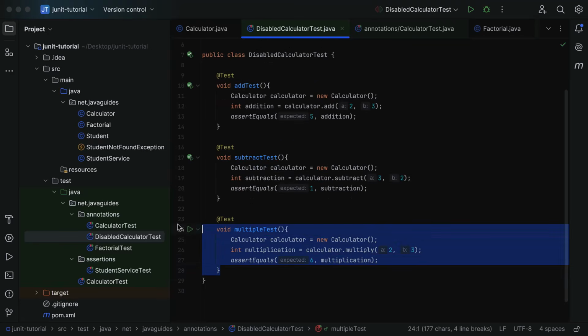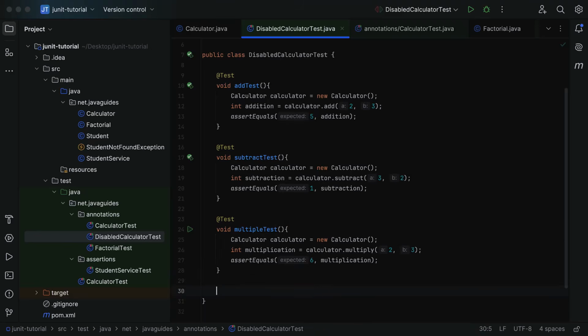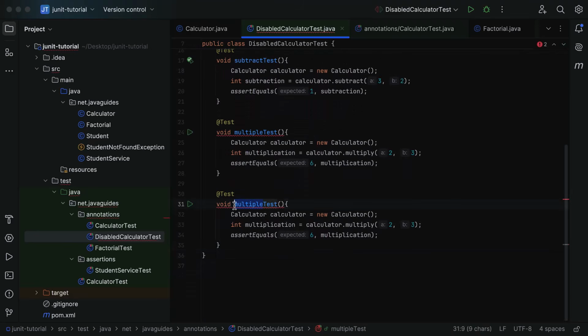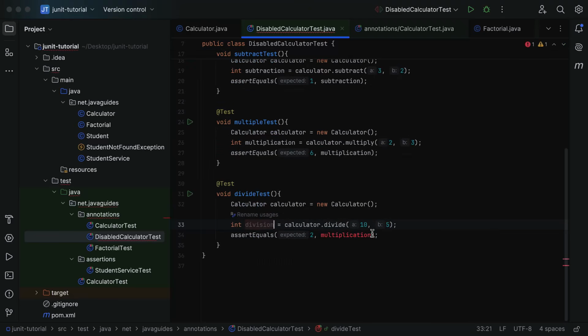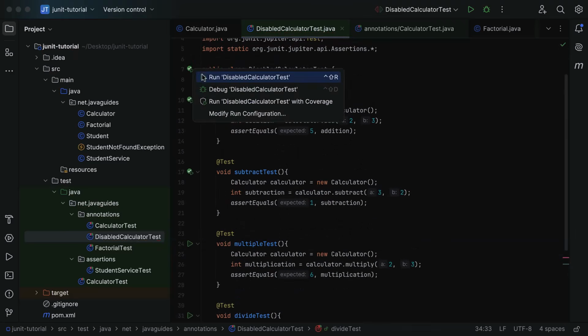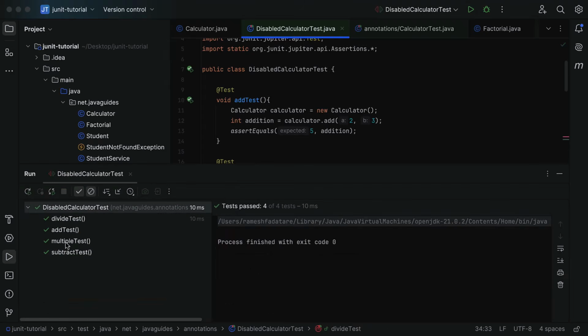Perfect. Next, similarly, let's create one more test case. Just copy it, paste it, and here let's give the method name as divideTest and then just call the divide method of the Calculator class with 10, 5, and here expected 2, and just change the local variable. Let's call it division, and here also division. Perfect. Next, let us run the complete test class and you can see all the tests are passed.